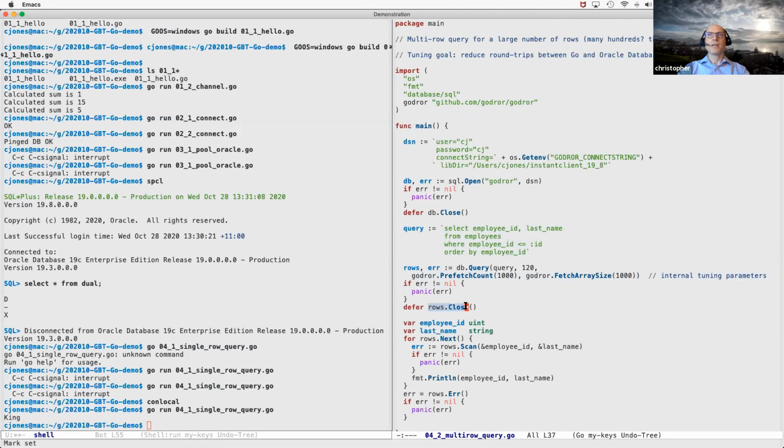Deferring the close, which is always good. Make sure I close the statement at the end of scope. I have 2 columns, so I need 2 variables. In this case, I'm just iterating over each row, row next, row next, row next, and doing the scan as we saw, getting each item back from each row, printing it out.